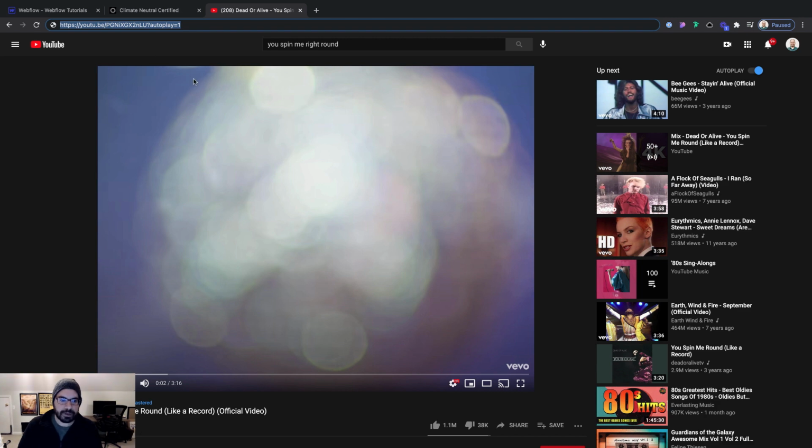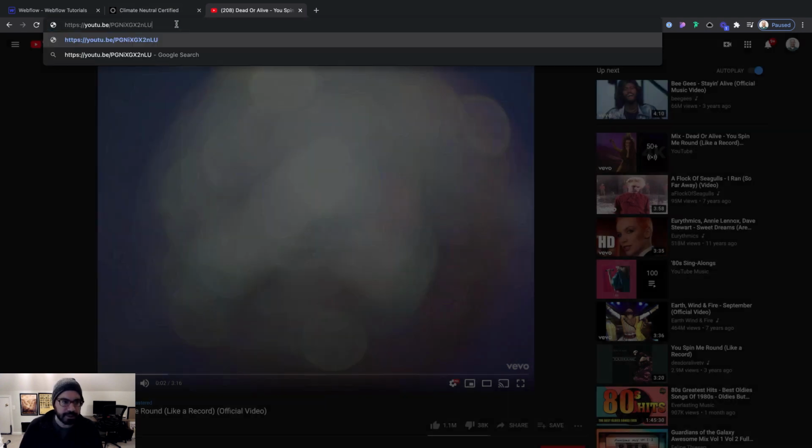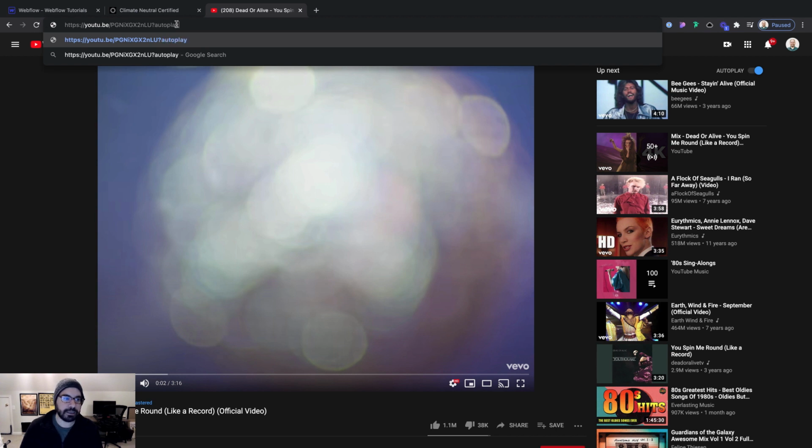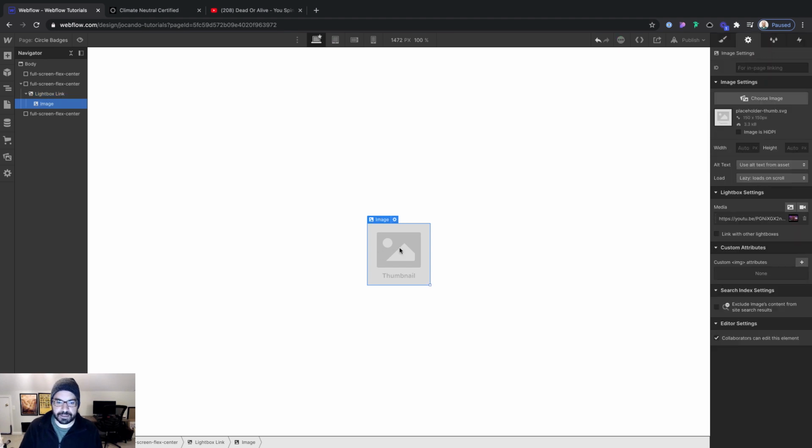And one thing I always recommend, and by the way, I did this by getting share, copying this, and then adding this to the URL: always add question mark autoplay equals 1. What that does is when the user clicks on the lightbox component, if the browser allows it, it'll start auto-playing as soon as the modal opens. Not every browser will allow you to do that, but it just helps so that the user doesn't have to click twice to get the video open. I'm going to save that.